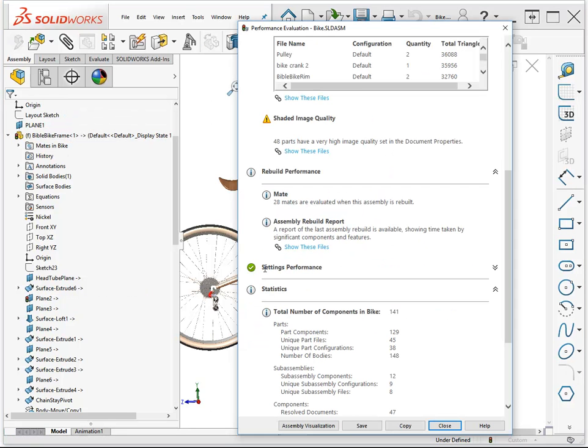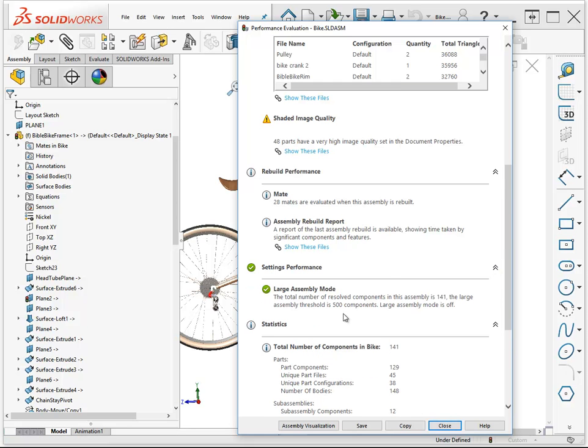The next item we'll have a look at is the settings performance, and this is going to help us evaluate how this assembly is performing against our setting for large assembly mode. Now each SolidWorks user is going to be a little bit different. 500 components is the default threshold for a large assembly. Some SolidWorks users will think that that's a very, very large number. Other SolidWorks users will think that's a very, very small number. So you got to set these settings to suit how you are actually using the software.